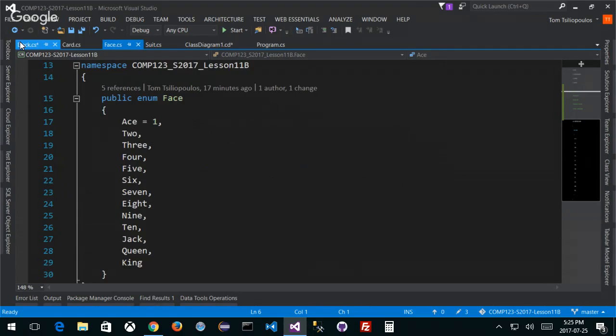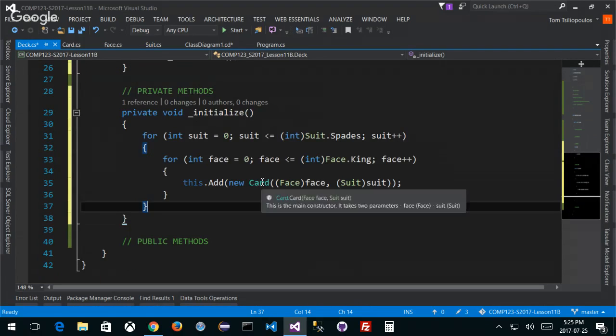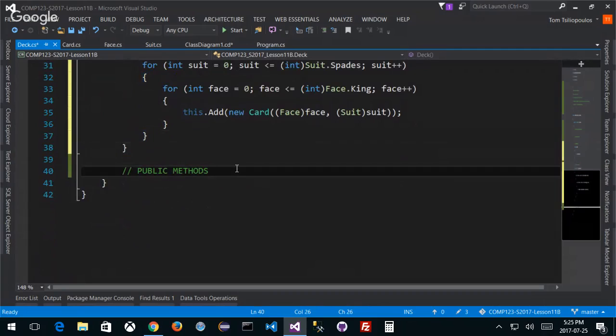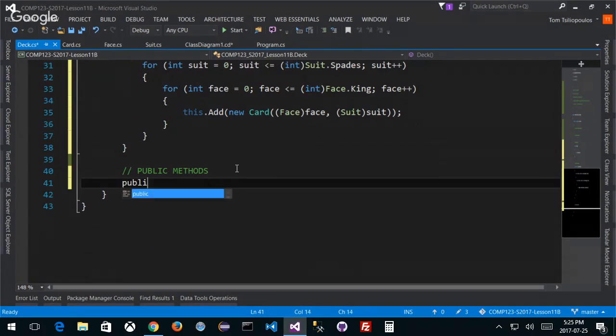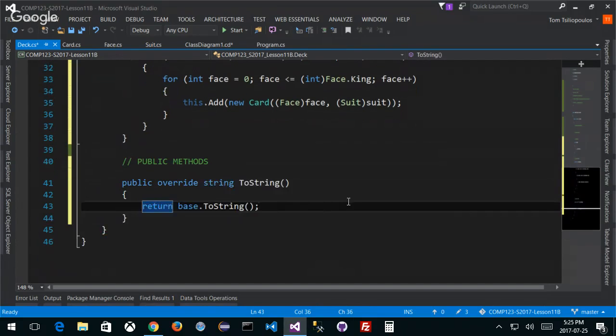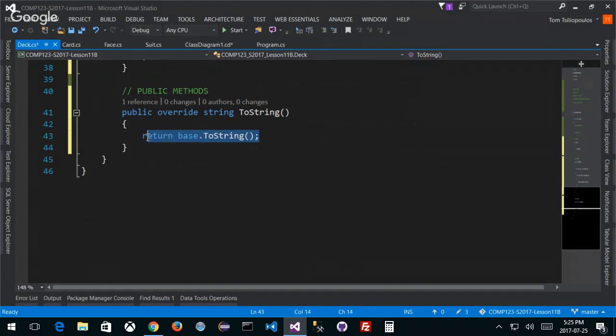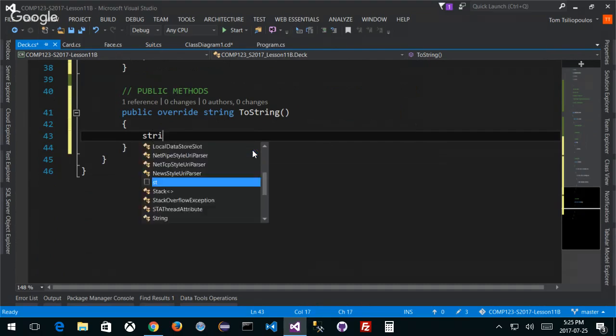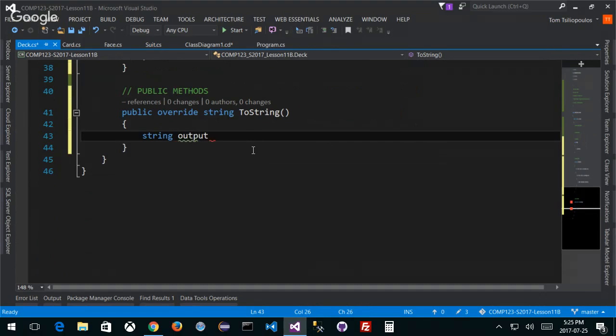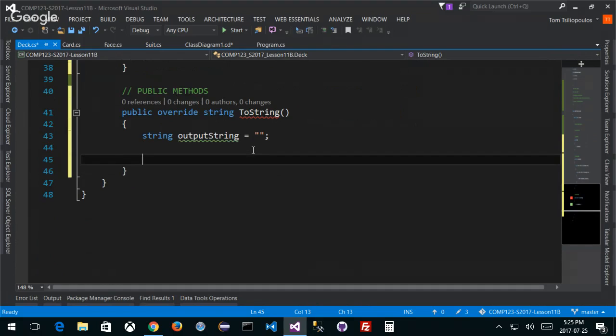Now I want to print them out. I want to test this theory that I have, that this works. So down inside my public methods, I'm going to add a new public method, which I'm going to override, which would be the toString method. If you press Control space, you can see that my toString method will come up. I'm going to override this toString method. I'm going to create a new string, which is the output string, which I'm going to initialize to the null string.